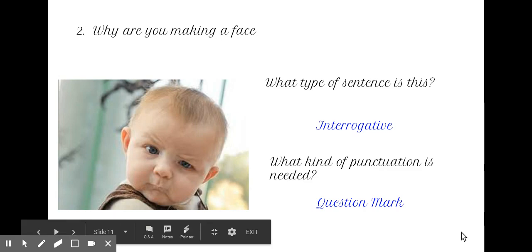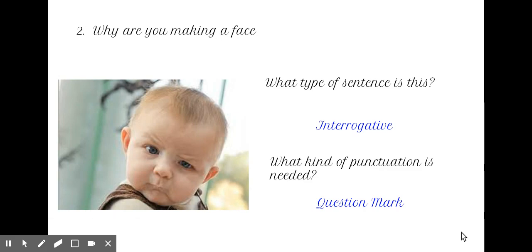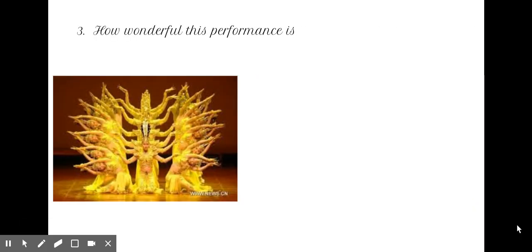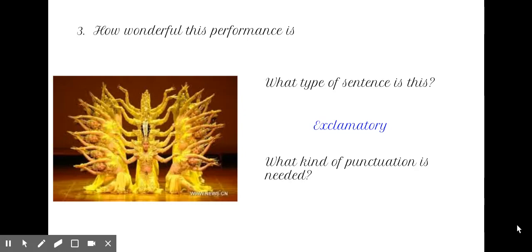Okay, let's see if we can look at another one here. All right, our third example says, how wonderful this performance is. Go ahead and hit pause. Take a moment to write down that sentence. Now, what kind of sentence is it? This is exclamatory. So what kind of punctuation do you need? You need an exclamation mark or an exclamation point.